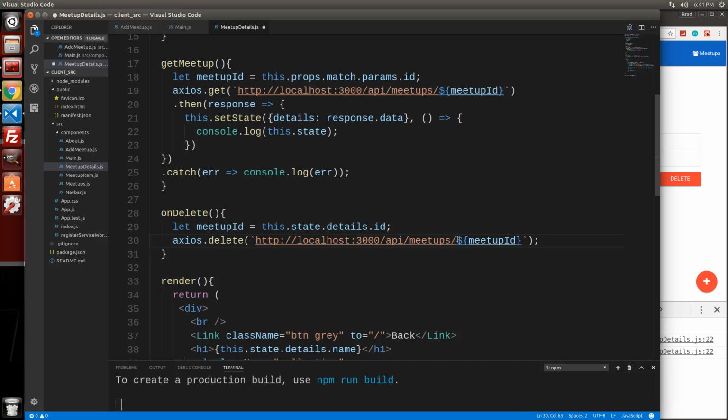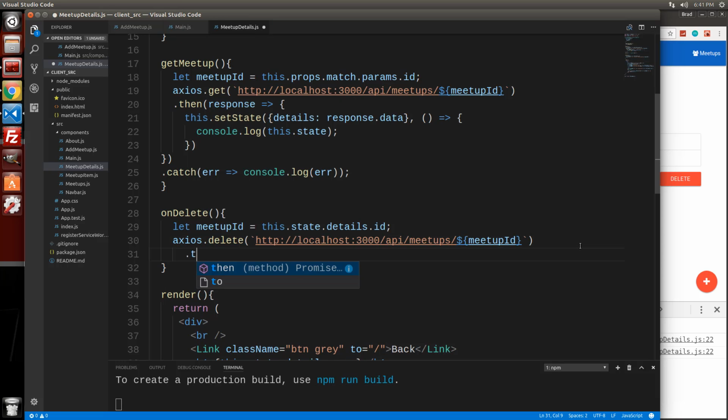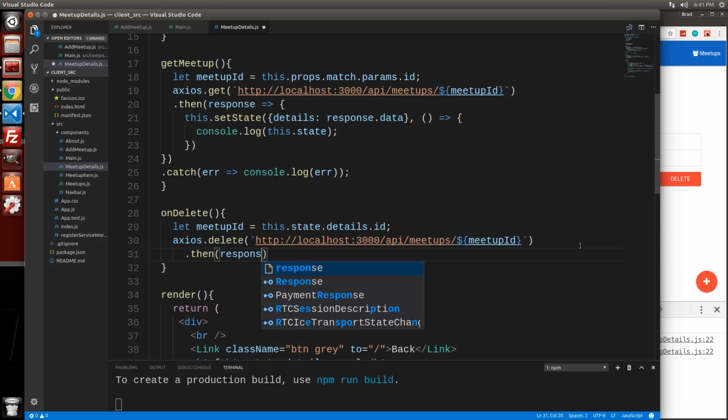Okay, and this syntax, this dollar sign, is not part of React. This is just ES6. If we use a template literal or template string with these backticks, we can insert variables with that. Okay, so that has nothing to do with React. All right, you could just as well concatenate it with a plus sign and just use quotes instead of backticks. All right, now this is going to give us a response, so get rid of the semicolon. I always do that. And then we'll say .then, and this is going to give us a response.